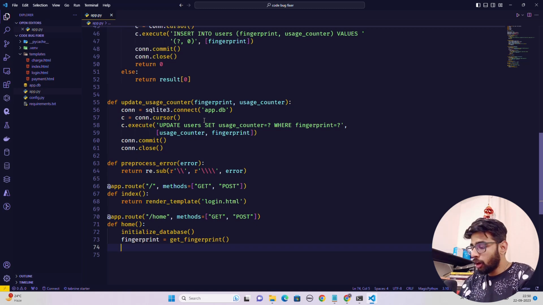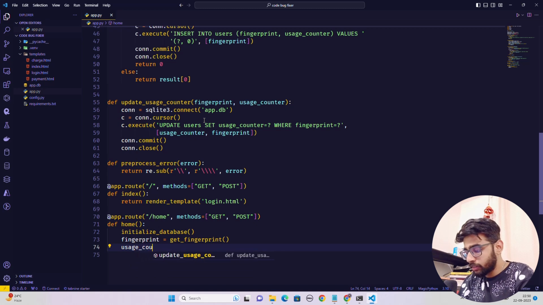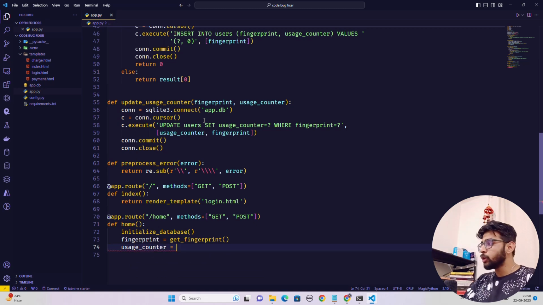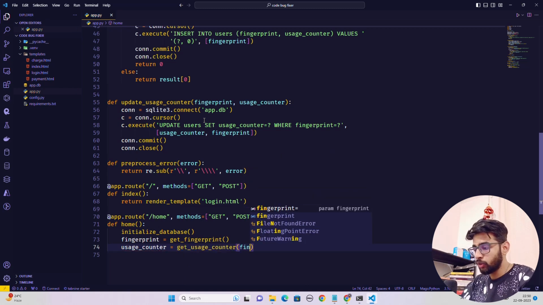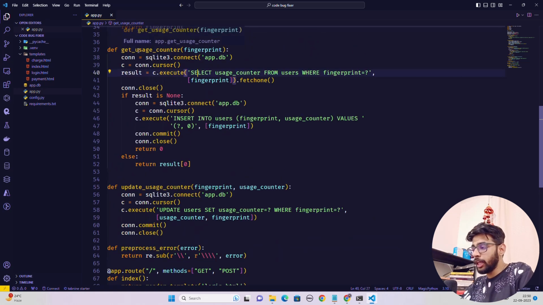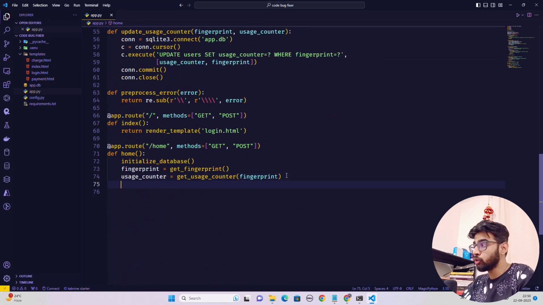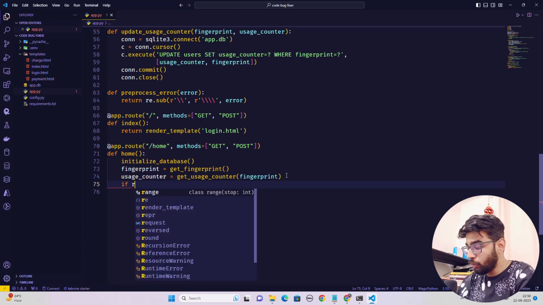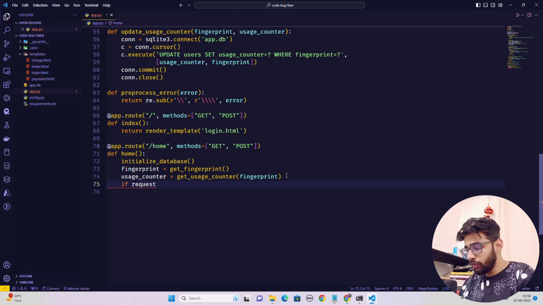If we have the fingerprint, now we'll have a variable called uses counter. Let's define that, and in this uses counter I'm going to have something called get uses counter. In this get uses counter, I'm just going to pass the fingerprint, the variable that we have on top, because if you look at this function, get uses counter, it looks for an input parameter called fingerprint, which is coming from here. So we have utilized that function also. Now what we are going to do here, we're going to say, if request.method equals post, that's what I want to do here. Let me just first write it.